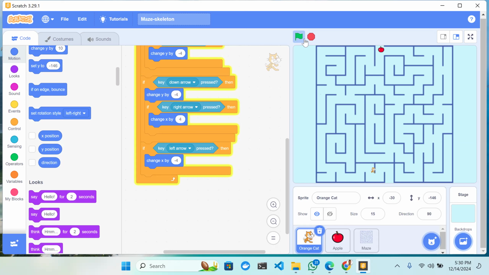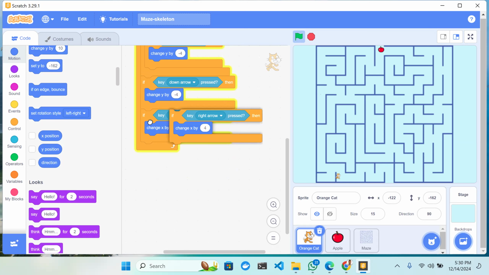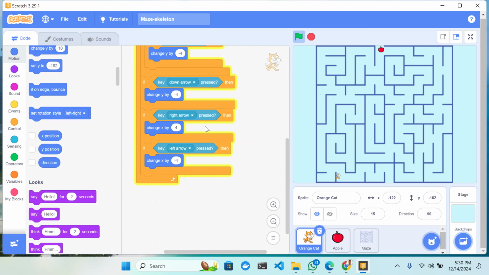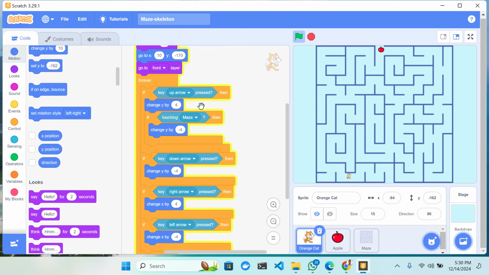Alright, something is still not working fine. So this works, this is not working. Right arrow, right pressed. Okay, this should be here, right? All right. Okay, I think they are fine now.